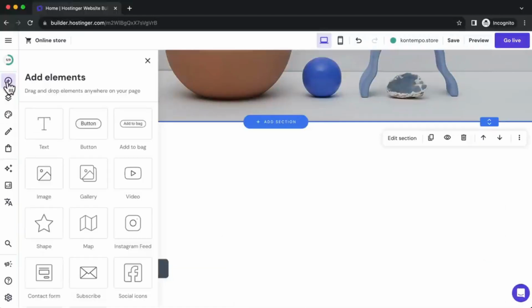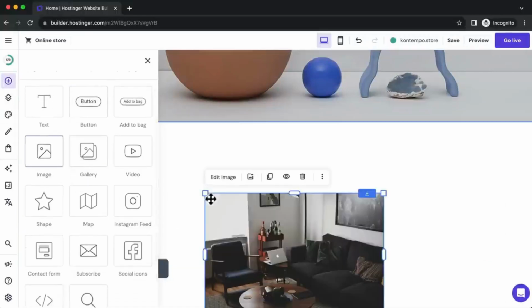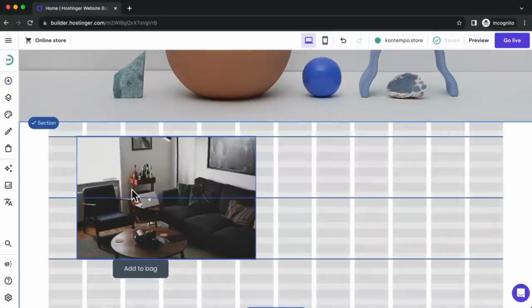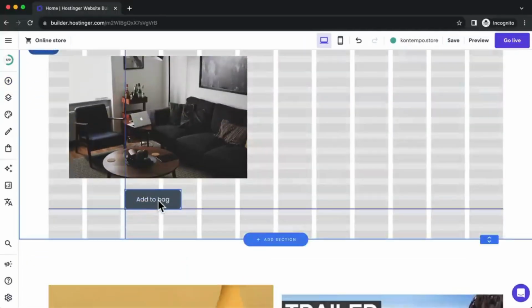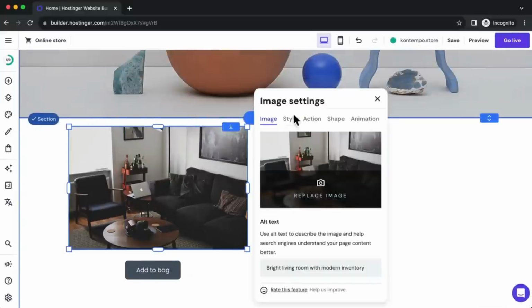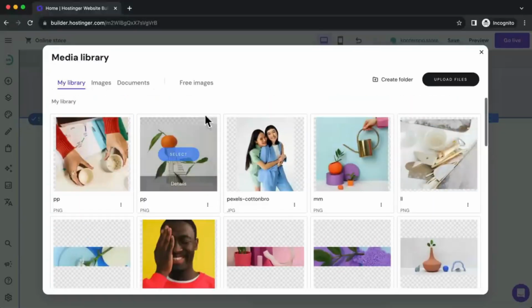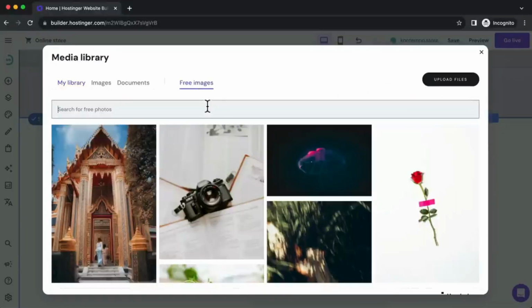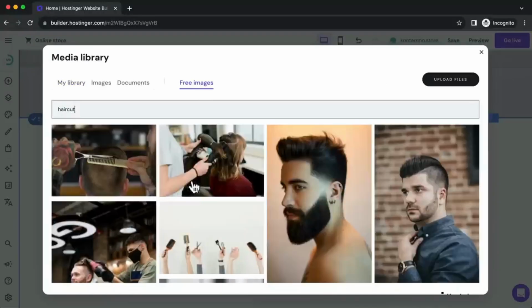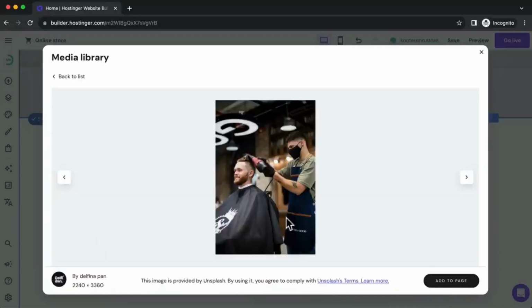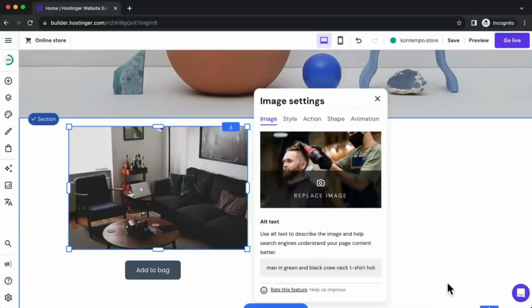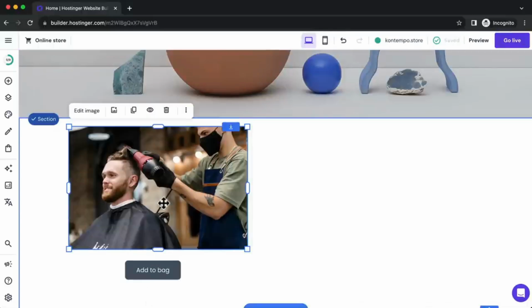And what we would need to do is probably just drop in an image over here, like this. And we can edit image. Perhaps we can replace this image with the haircut. So let's just go to free images. And I'm just going to select perhaps this one over here, add to page, close, and then here people can click on this button and they will be directed to book this service.